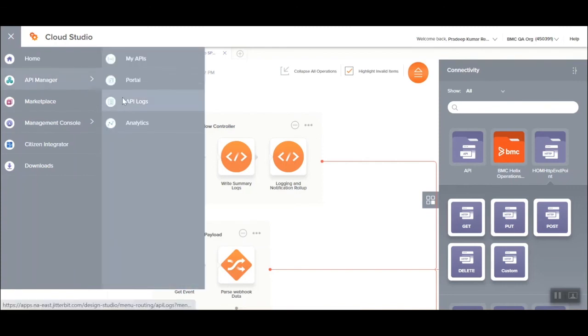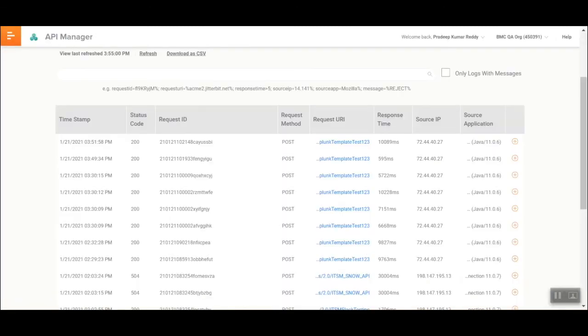Here we can see there is an API request that is being made to HOM to Splunk template, and the status code is 200, which means that it has successfully executed our template.